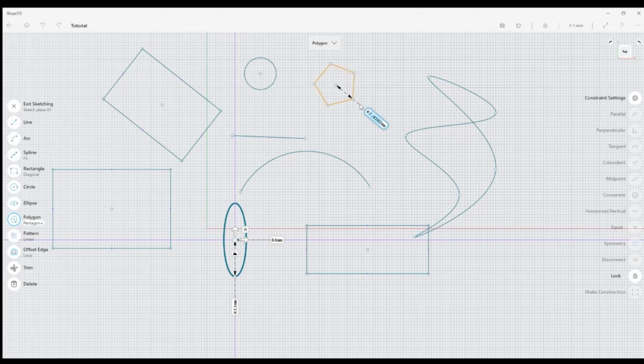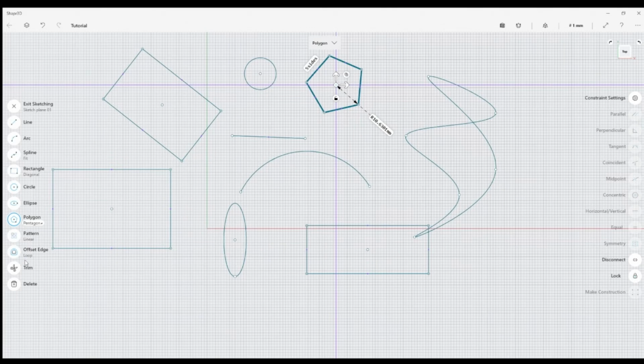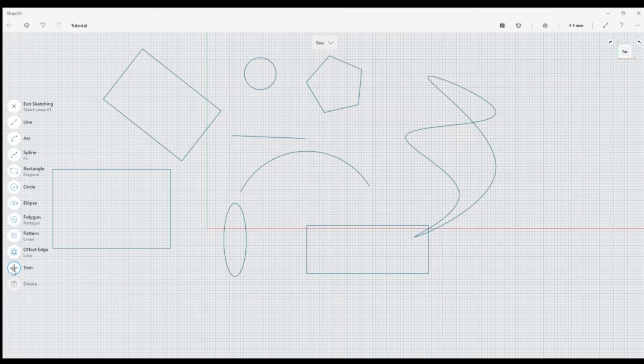Polygons, super simple stuff, and we won't worry about this other stuff except for the trim. I'll show you the offset edge. That's great for making holes and extrusions. It's awesome for that. It's super easy.